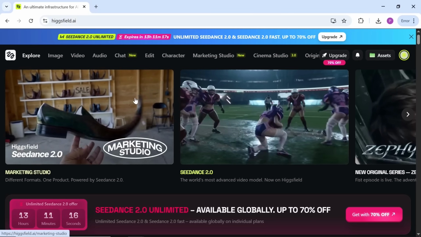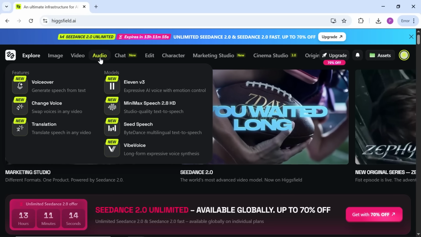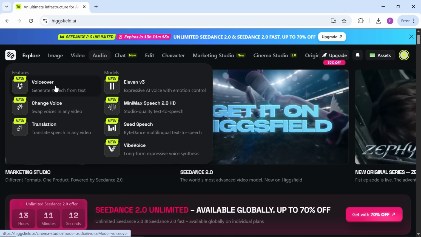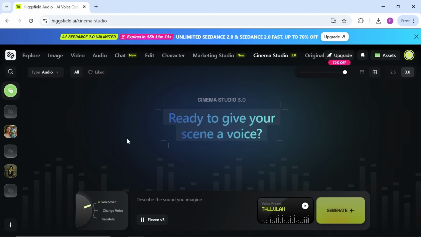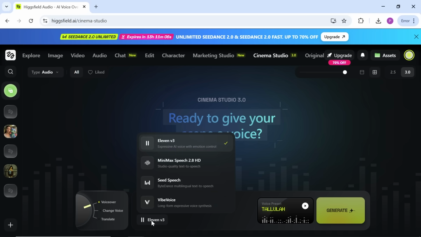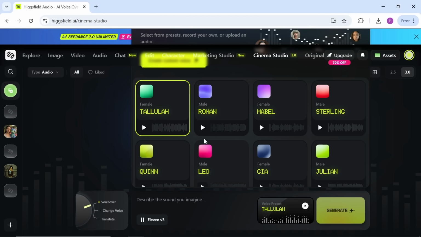To finalize the project, you can easily use the built-in Voiceover tool inside the Higgsfield platform to generate narration. This feature supports multiple powerful voice generators, and it also gives you a variety of voice styles to choose from.